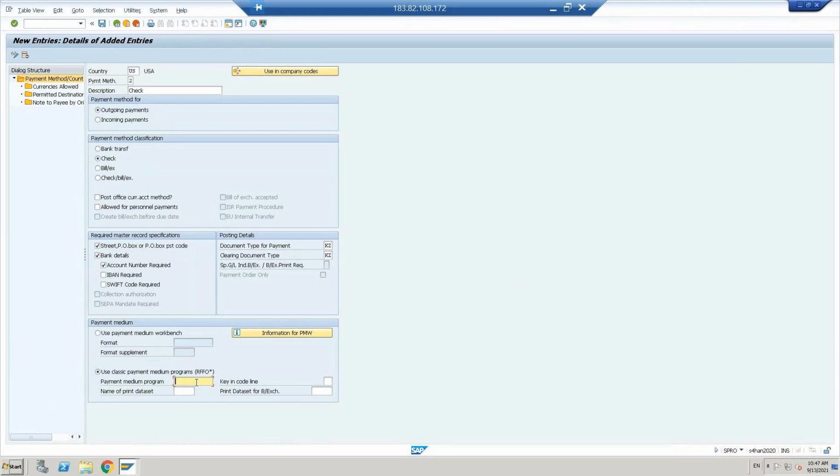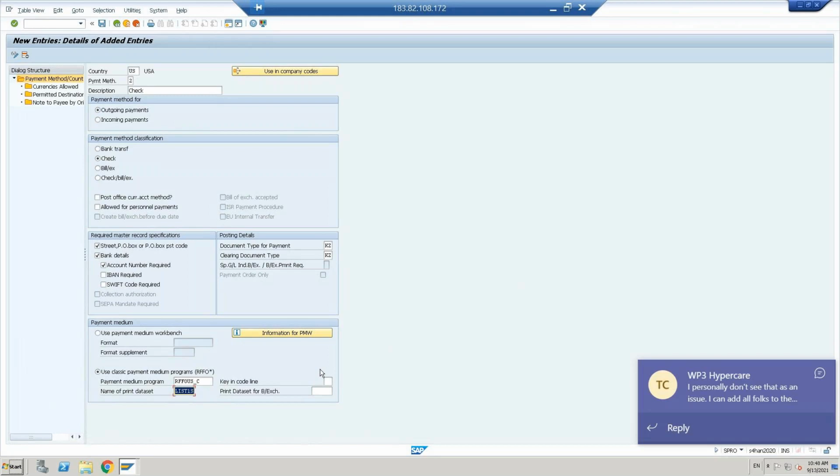Here payment medium, to generate the payment medium and a check format, everything we need to populate, we need to generate the check format. To generate the check format, we need to use the standard SAP program which SAP has already provided, RFFO US underscore C. This is a standard program to generate the payment medium related programs. So also name details, like what are all information to be populated, those we need to consider. Save it.